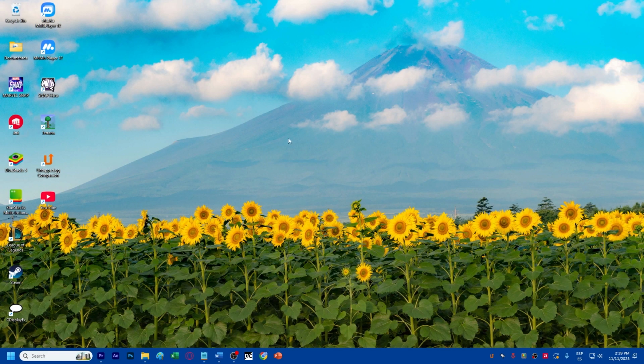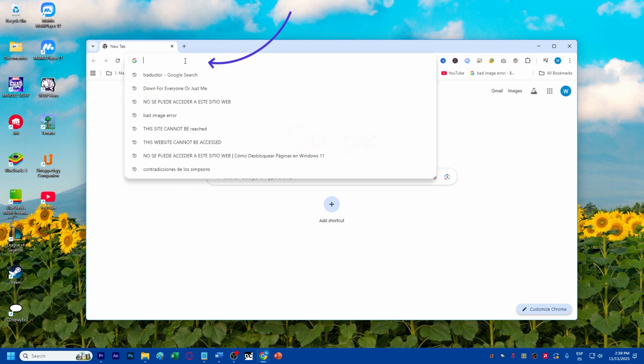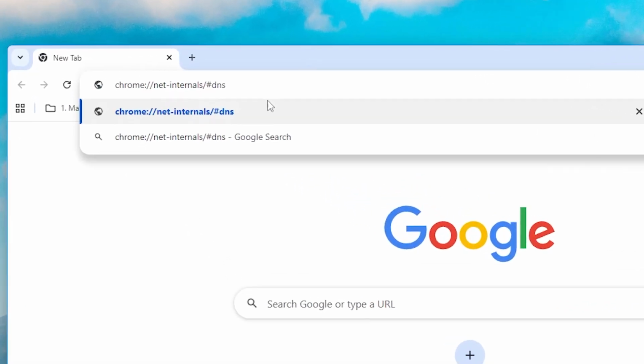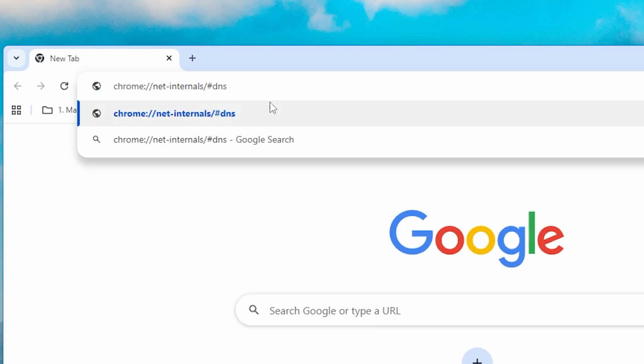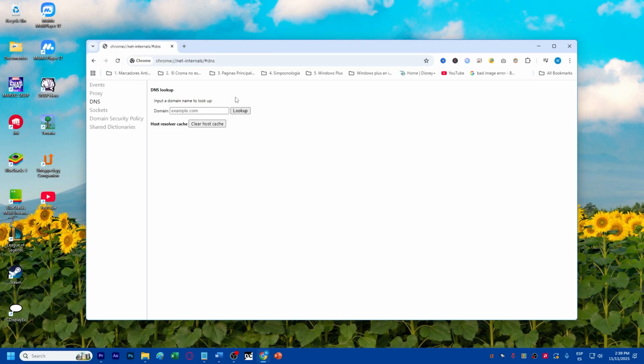Now we need to reopen Google Chrome. In the address bar, enter the following command directly. This takes us to Chrome's internal DNS settings page, so we can clear the browser's DNS cache. Once you've typed the command, go ahead and press enter to open the page.